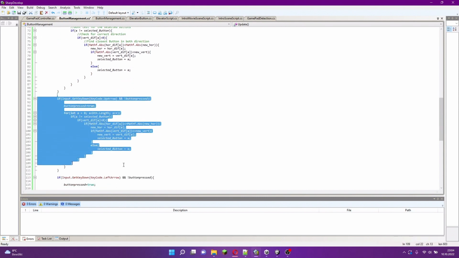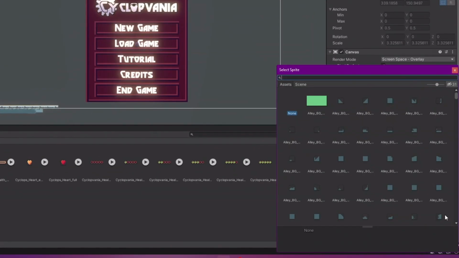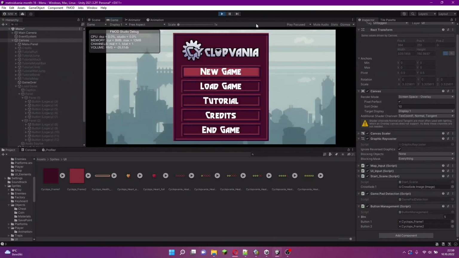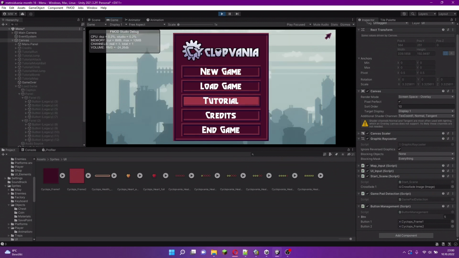If you have written everything like this, it should work for you. We add the sprites in the inspector and we are done. We call our menu and go through the buttons with an arrow key. In another example like this, you can see that it works in all directions.